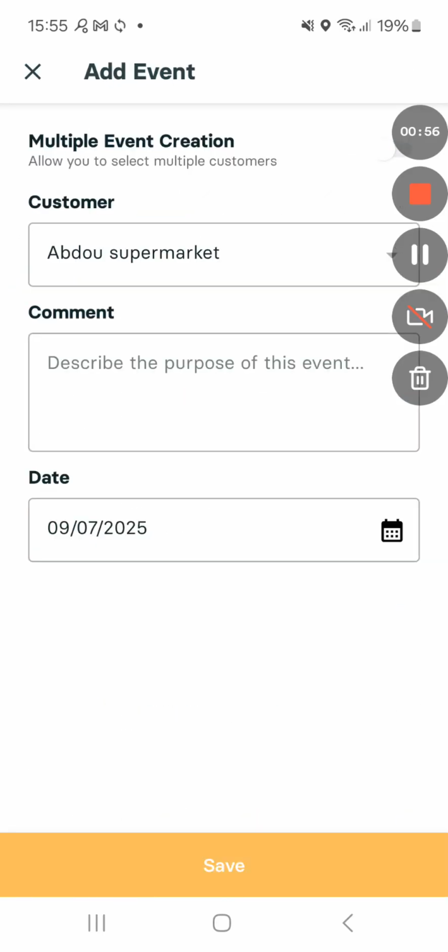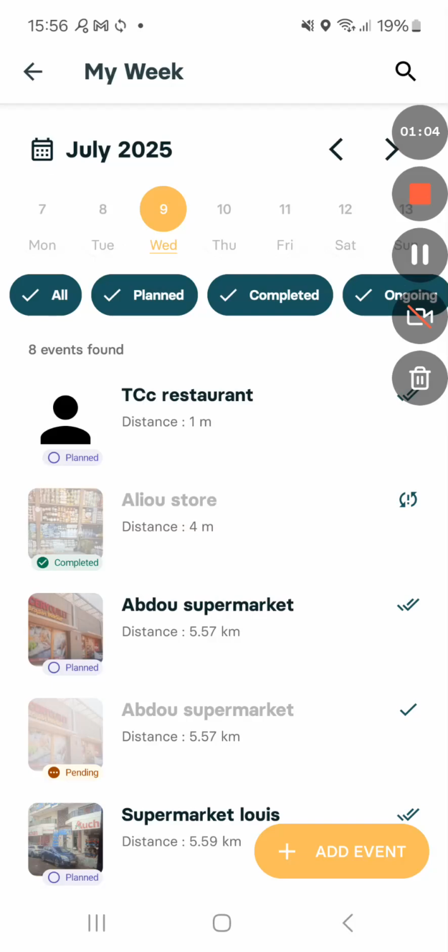Here I can select the customer, add comments and dates, and then save the meeting. And you can see that it's now there.